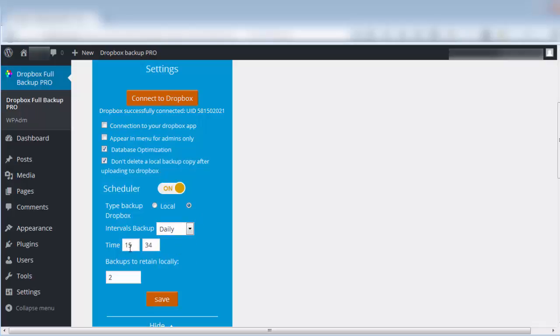So now the next is the time. You can set the time, whichever period you like your update to start at, maybe at the end of the working day or whenever you like.